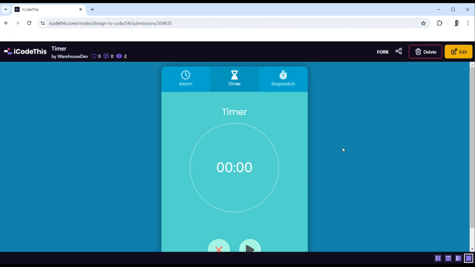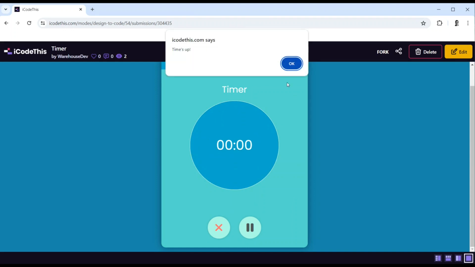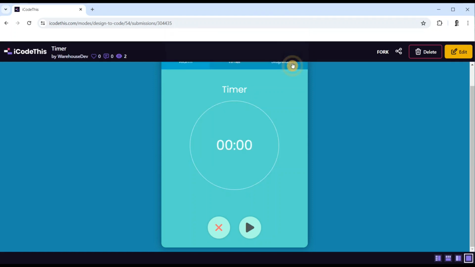It's time for another iCodeThis challenge. This is the weekly challenge called timer. It's a timer functionality. I can put minutes here and seconds here. And when I hit the play button, my timer starts counting down, and I have this background color animation that's filling the circle. And as soon as my time goes up, I get the alert saying time is up. Okay, let's build this together.